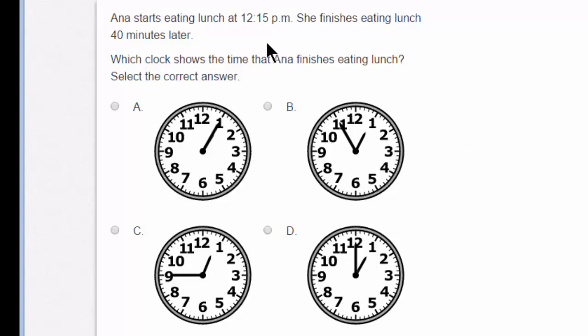Look at the question. 12:15, she finishes eating lunch 40 minutes later. I must add 12:15 plus 40 minutes. What is it? You guessed it, 12:55 p.m. Which of these is 12:55 p.m.? Do you know the correct answer?